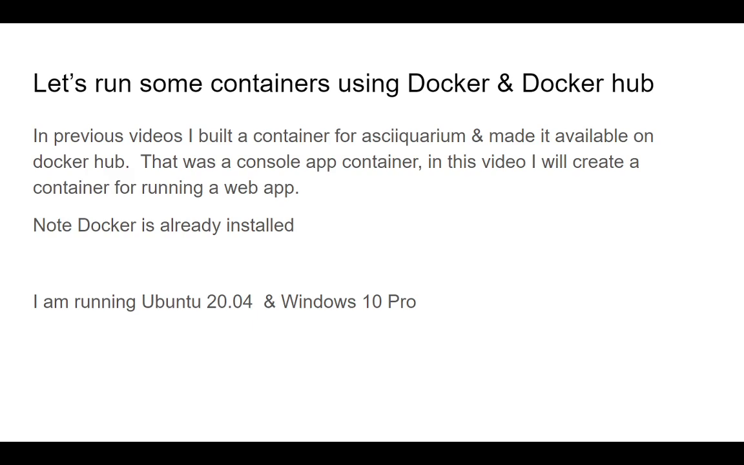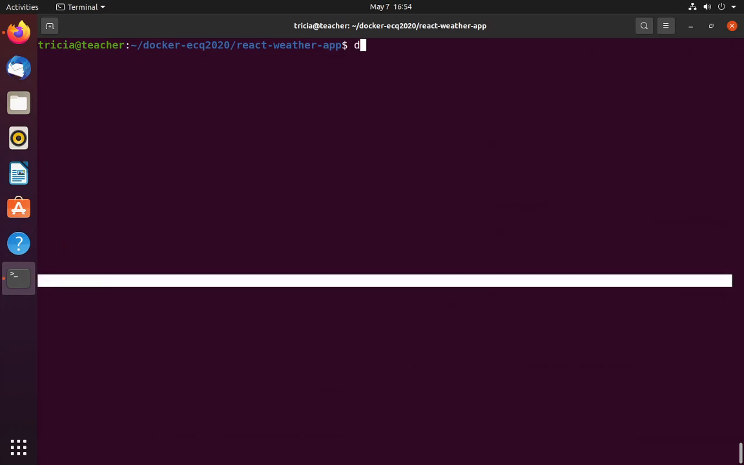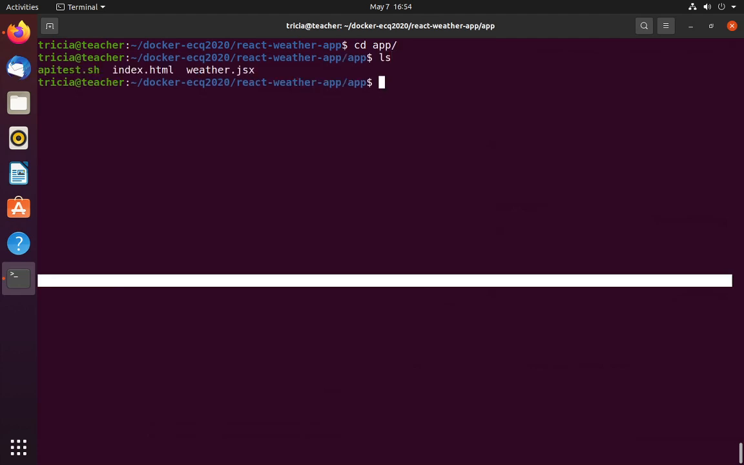It's going to be my web app, and I'm going to maybe gloss over some of the basics. So please watch the other videos if you're not clear on what's going on, or if you don't know anything about Docker. So let's go. The app that I want to deploy is in this directory here. It's just some sample code that I used when I was teaching JavaScript last term.